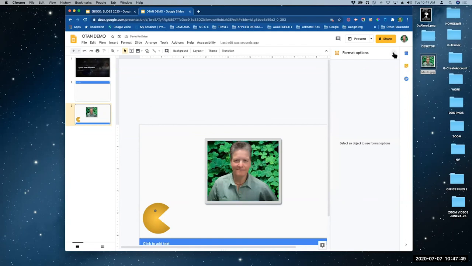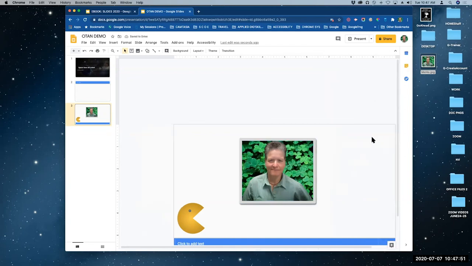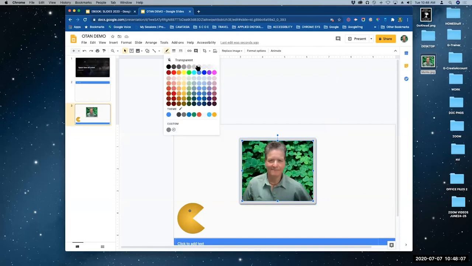Bada bing, bada boom. There's an image. Looks like a photograph, huh? Okay, that's one way to do it. That's one way to make your, how did I make the border white? I clicked on the image. Okay. I went up to the pencil, the border color tool. Okay. And I just selected a color.